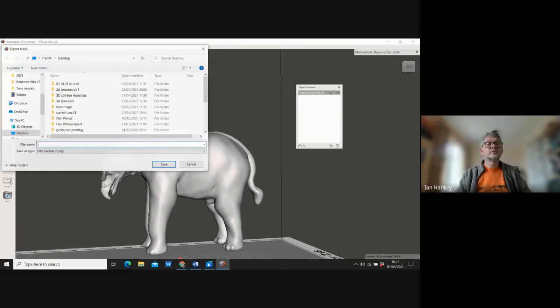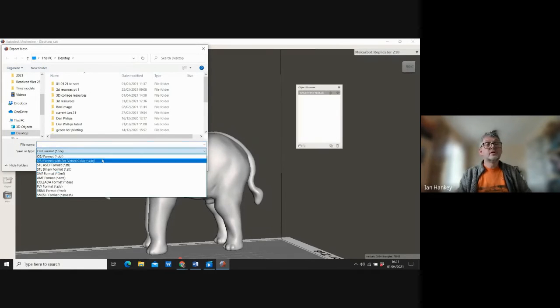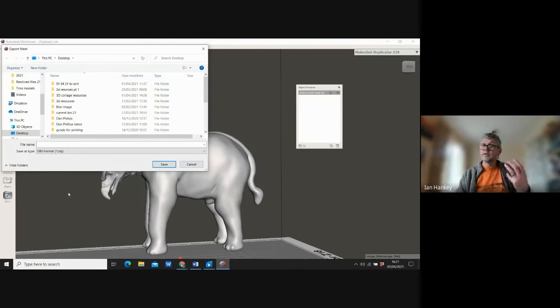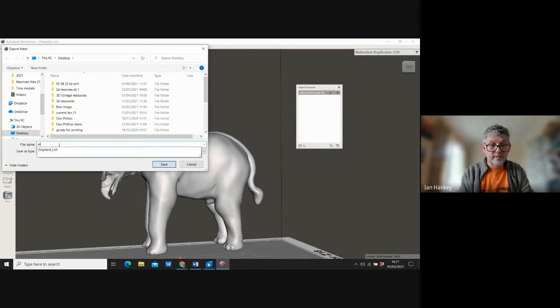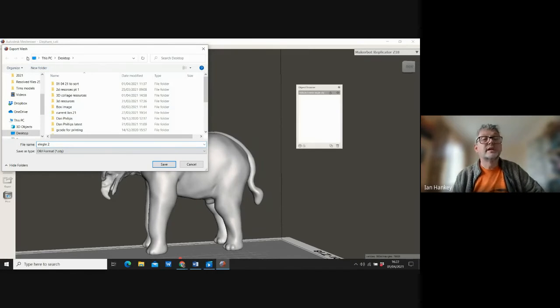I'm going to hit export, and it saves as an OBJ there. I think you've got different options. You can save as STL as well, but OBJ is absolutely fine, which is the one that it prefers to be. And I'm going to call it Legal 2 and pop that onto my desktop.